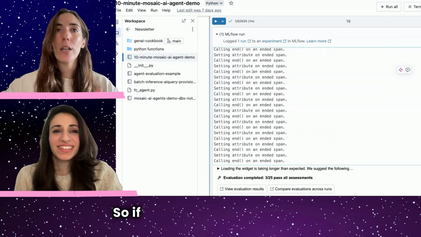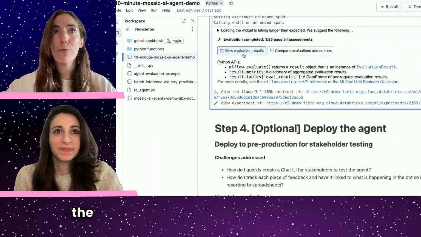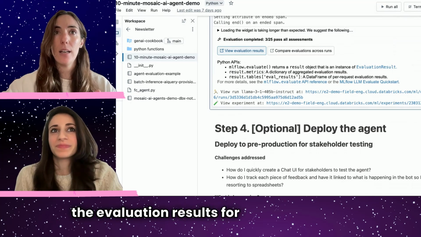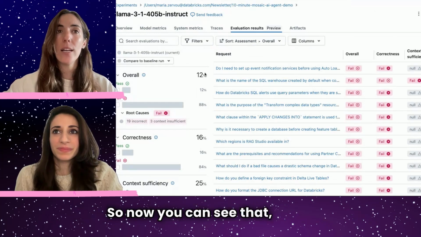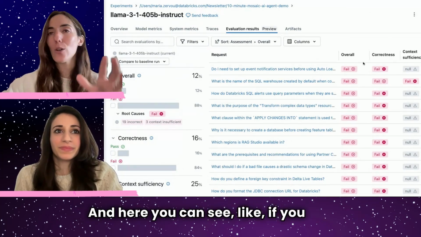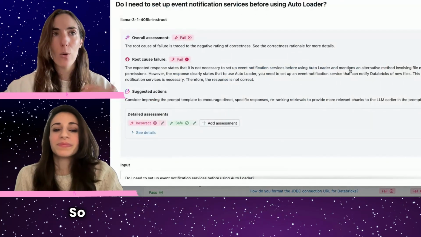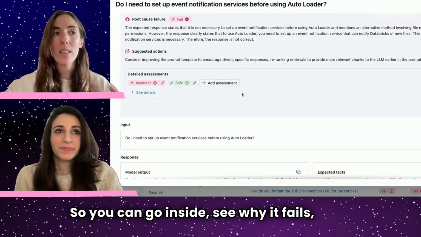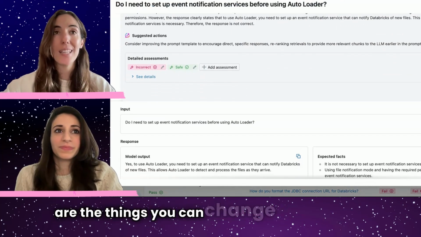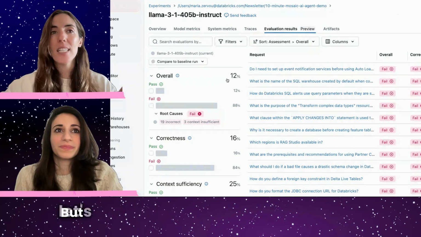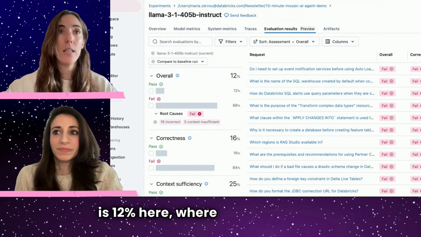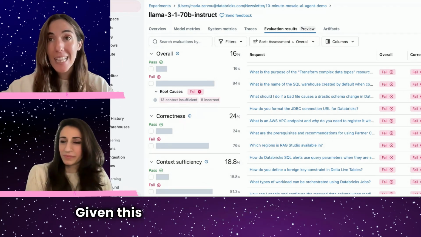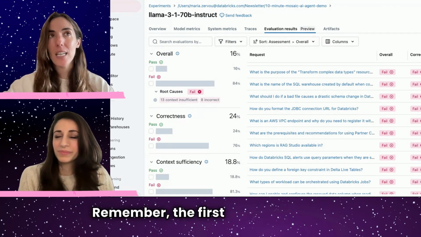Amazing. So if you go here, you can see the evaluation results for the other agent. And here you can go through each and every one of those, right? So you can go inside, see why it fails, and what are the things you can change to make it pass. But let's say here that the overall percentage is 20% here, where the previous one was actually 16. Given this synthetic evaluation dataset, remember, the first agent is better.